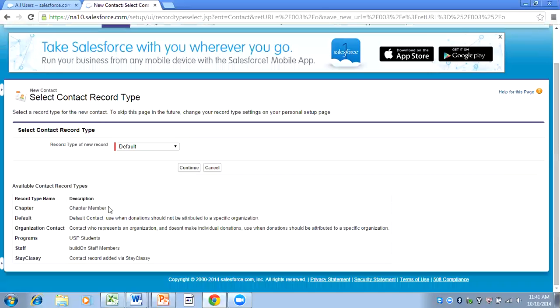We have chapter members. We have default, and this is the default setup for anyone that is fundraising for Build On. Maybe it's just a donor. Maybe it's someone that has created a Stay Classy page. Their main relationship with us is that they're a donor. Maybe they're associated with an ambassador group or a chapter group, but they're not a chapter member, but they're just a donor on behalf of that chapter.